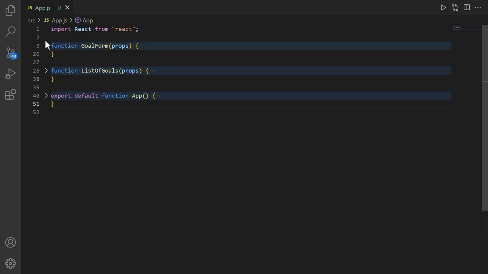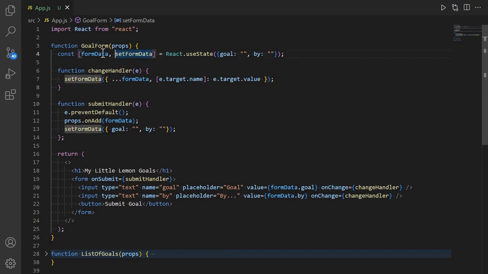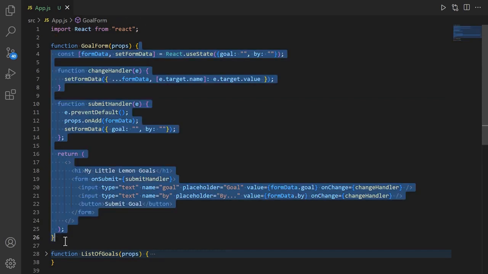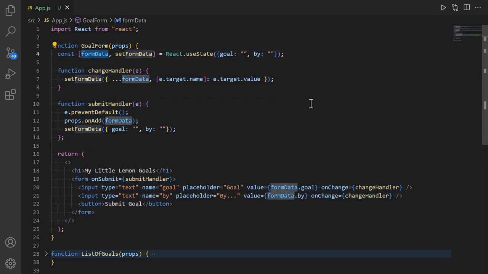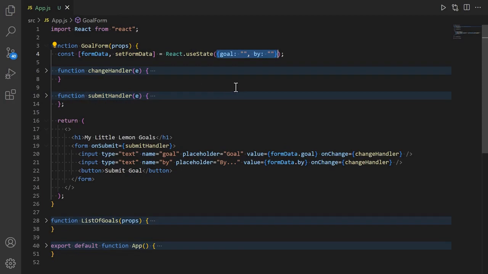Let's explore these. The first component, namely the goal form component, accepts the props object. In the body of the goal form function, I start by declaring a state variable of form data, which is destructured from a call to the useState hook. I initialize this form data variable as an object with two properties, goal and buy, both assigned the values of empty strings. Next, I declare two functions, change handler and submit handler.